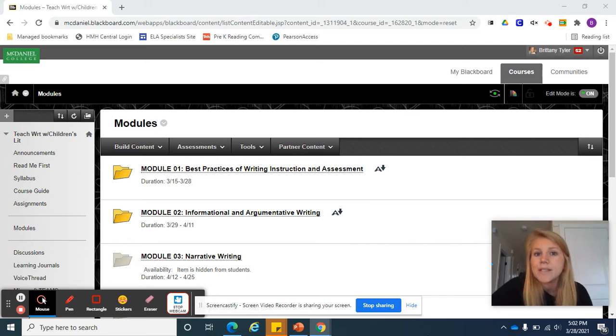In Module 2, it will be a similar setup, so hopefully that piece becomes a little bit easier and more routine for you in the upcoming modules. The topics for Module 1, the best practices of writing instruction and assessment, were purposely broad because I want those topics to carry over and be applicable in the remaining modules.